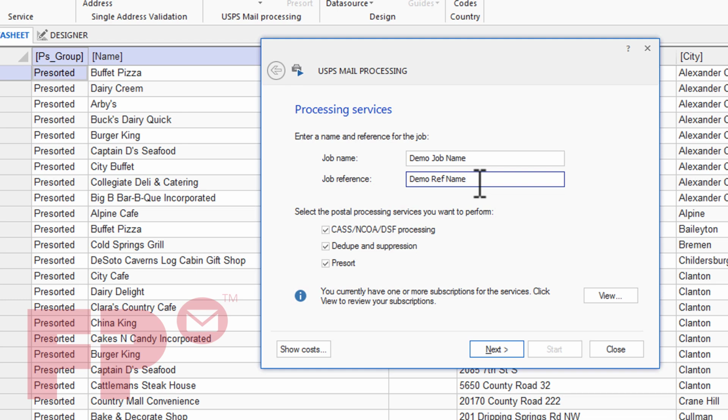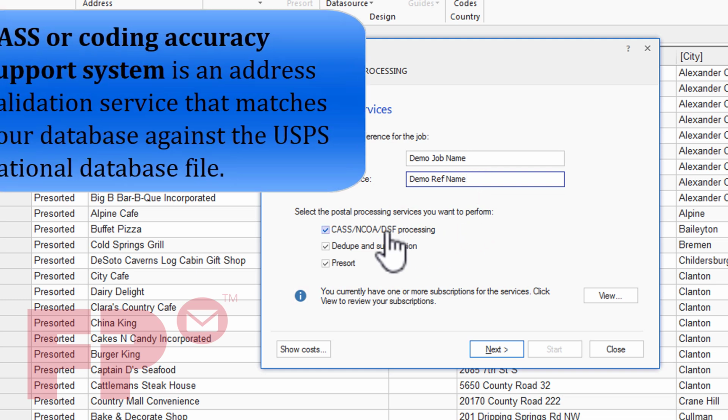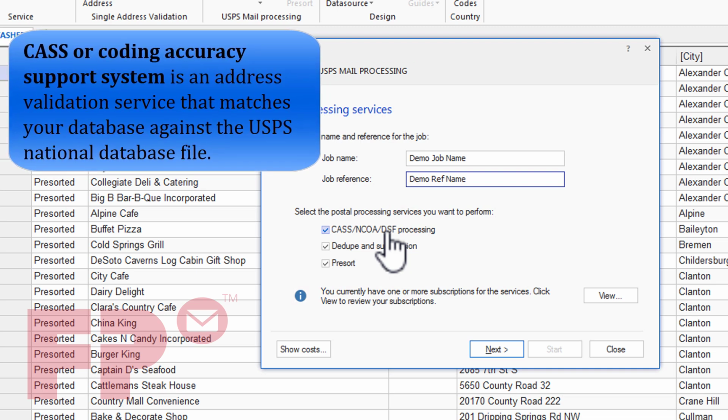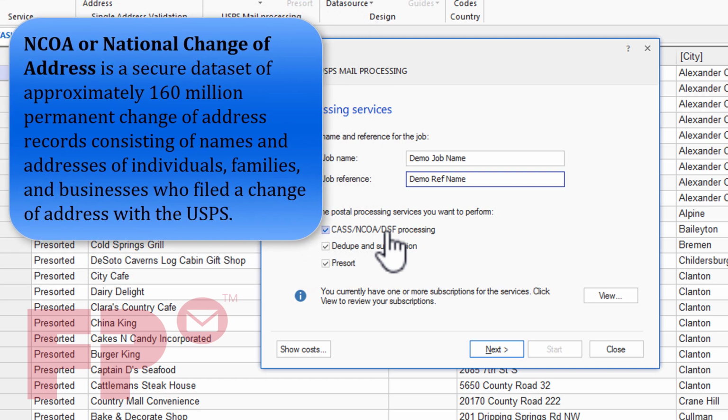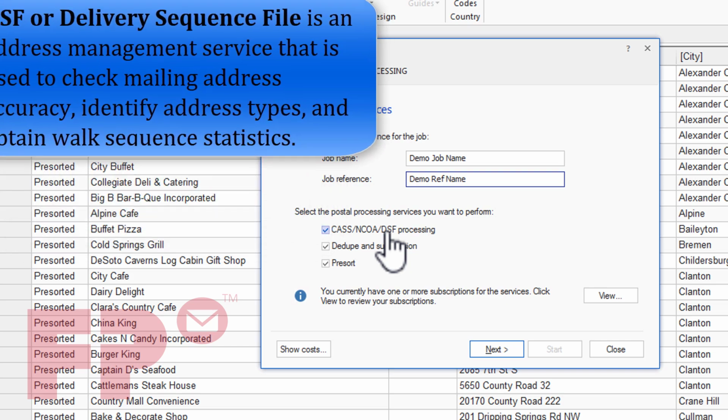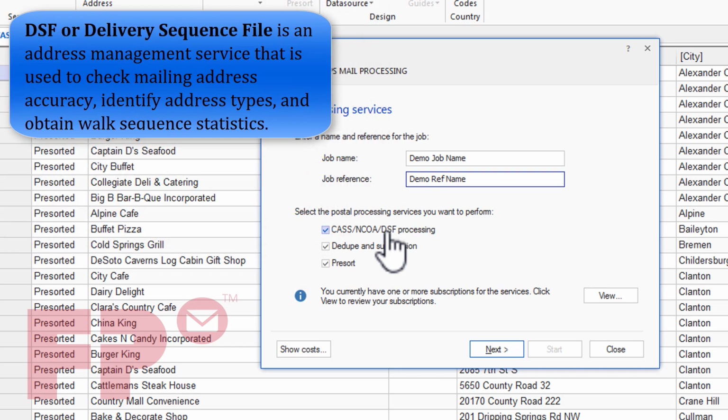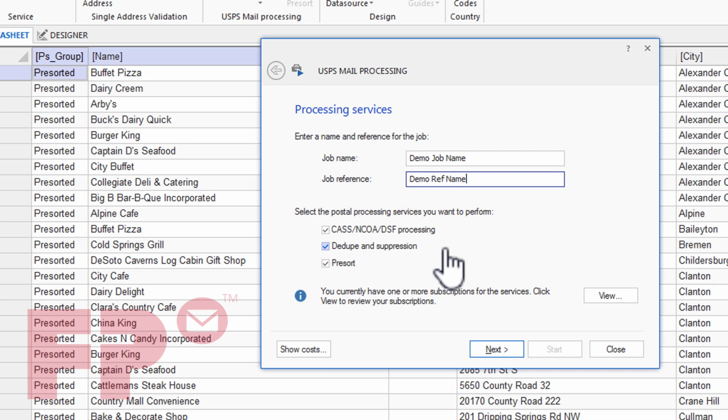The first step, Processing Services, is where you enter a job name and reference of the mailing. Below that are 3 postal processing services that you can perform. They are CASS, NCOA, and DSF processing, dedupe and suppression, and presort. Select the appropriate options according to your mailing. Below those options is text indicating if you currently have subscriptions. You can review those subscriptions by clicking the View button.